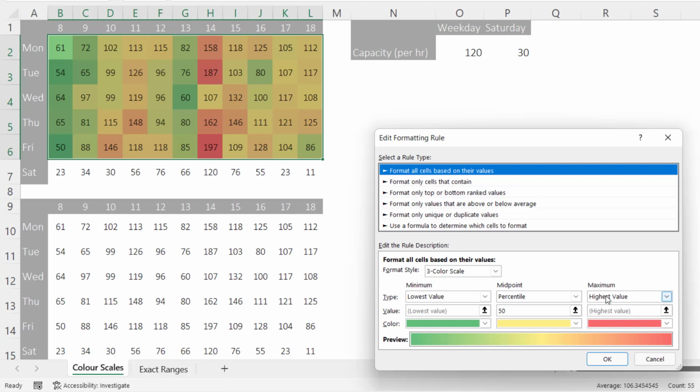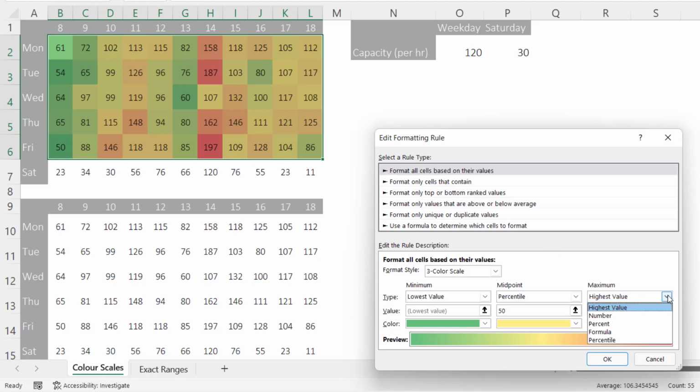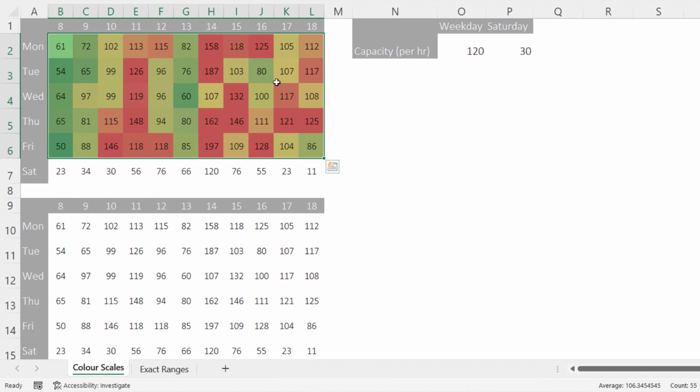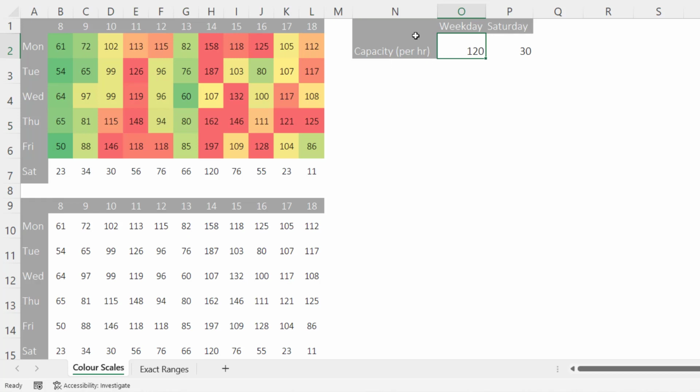And here you can specify a maximum value. The maximum value is currently the maximum value in your data. We're going to set it to something slightly lower. So from this drop down, choose number, get rid of the 0 in that box and just select the cell where you have your capacity. Click on OK. And then if I click on OK, you can see it's changed which cells get the red background. If I change this here to 150, it would again change which cells get what format.